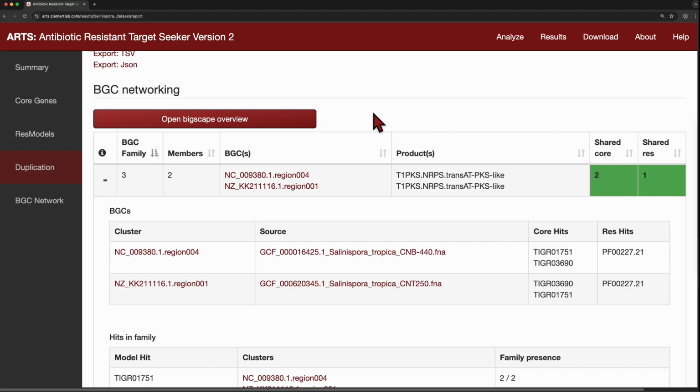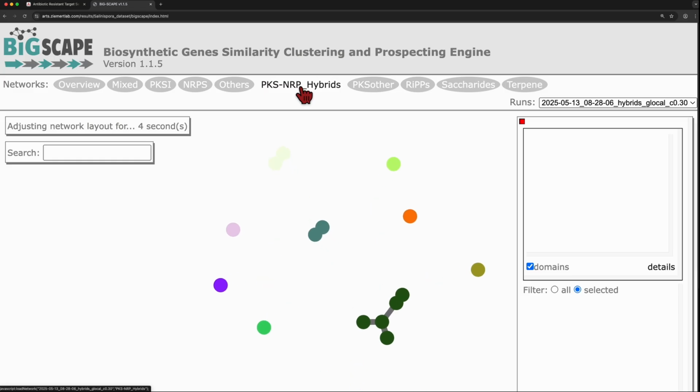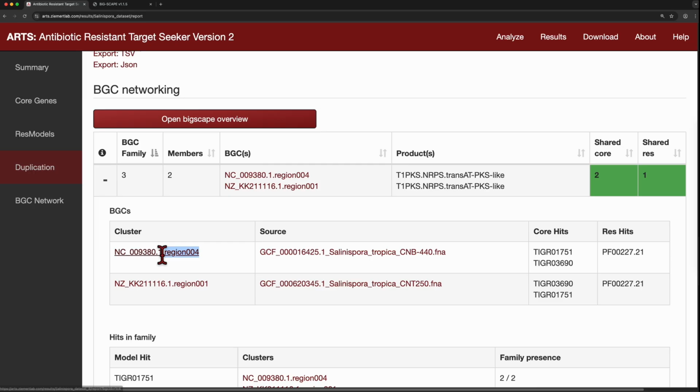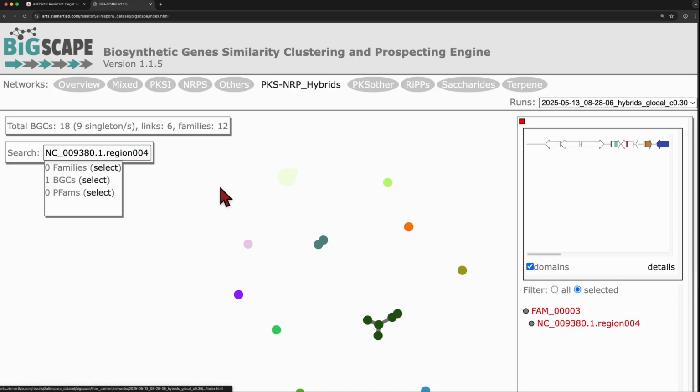We can either explore the cluster directly in the single genome analysis page, which is linked in the table, or go directly to the BiG-SCAPE gene cluster network. This opens the link to the BiG-SCAPE analysis of our uploaded genomes. Since our cluster is a PKS-NRPS hybrid, we use the hybrid network view and search for the cluster by name. This shows it in the context of its related clusters.